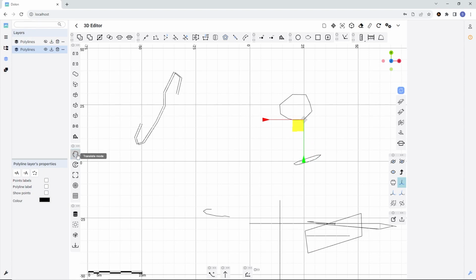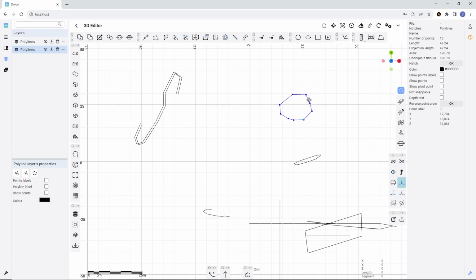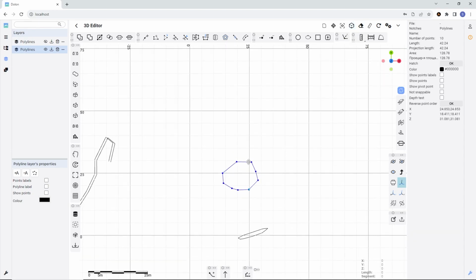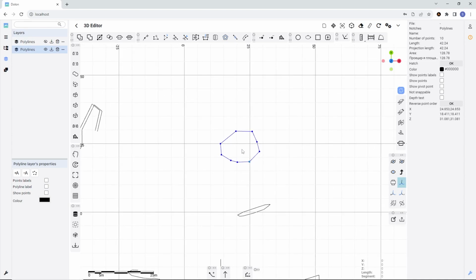So now disable the Move mode. Select this object and let's set it as the center of the scene. To set the object as the scene center, we may use this button. Click it and select any point on the object. Now, this point becomes the center of the scene. Alternatively, you can double-click the mouse. The object is set as the scene center.